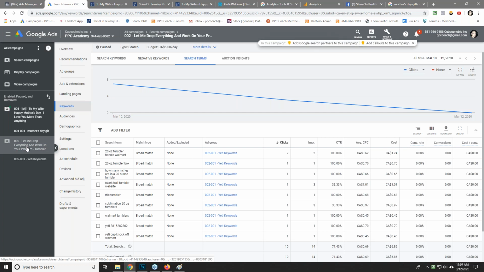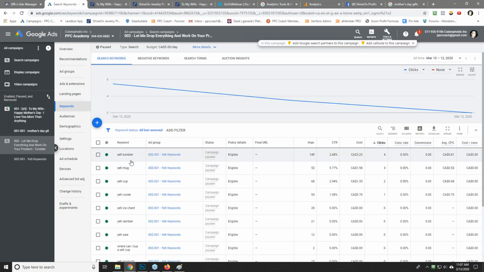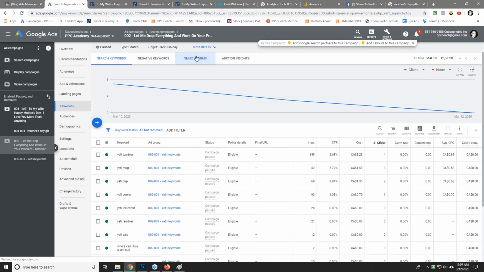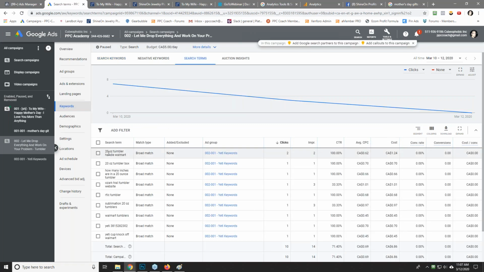So here's a Tumblr that I ran kind of just as a demo, but you can see I actually have search words. This is what I bid on for the Tumblr: Yeti, Yeti mug, Yeti cup, Yeti cooler. Look at my ads. I never say the word Yeti in it, but under keywords, when I go to search terms, this is what people were actually typing in: 20-ounce tumbler handle Walmart, 20-ounce tumbler box. How many inches are in a 20-ounce tumbler? Somebody actually searched for that and clicked on my ad.